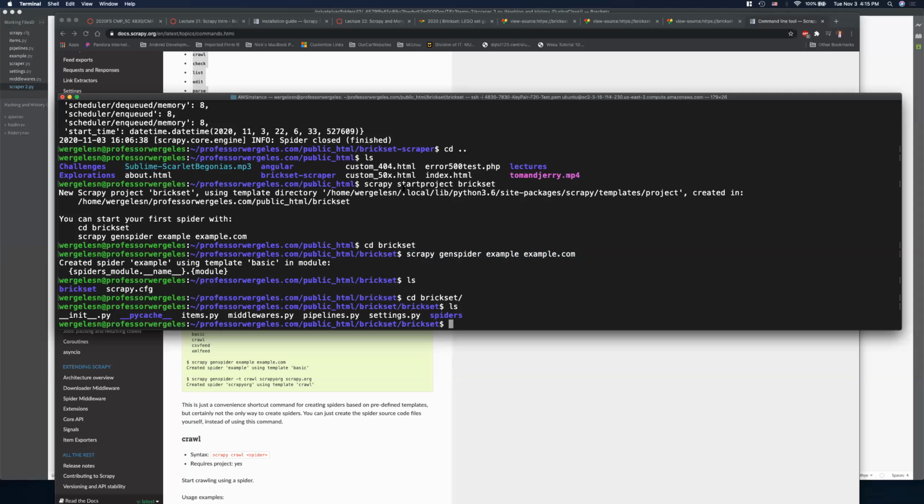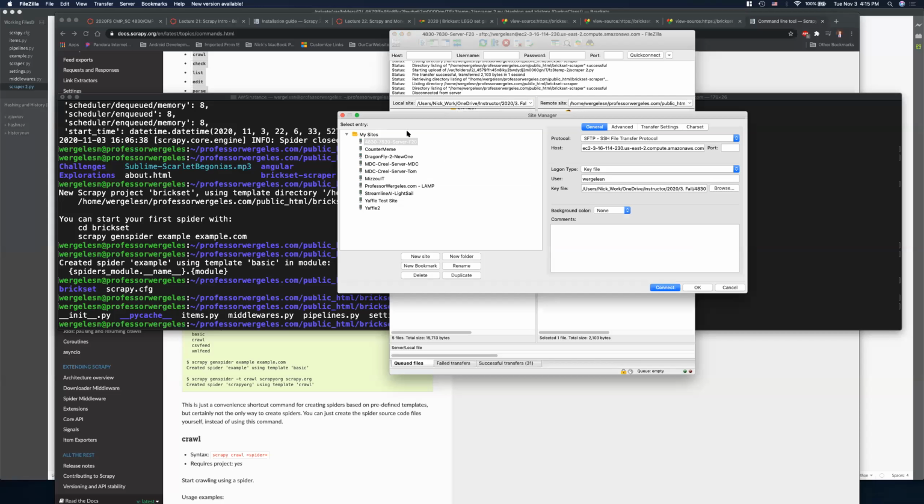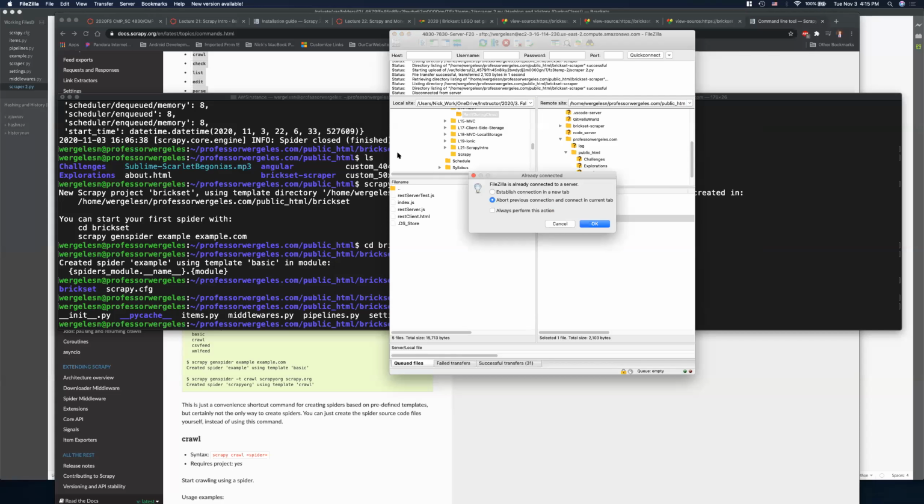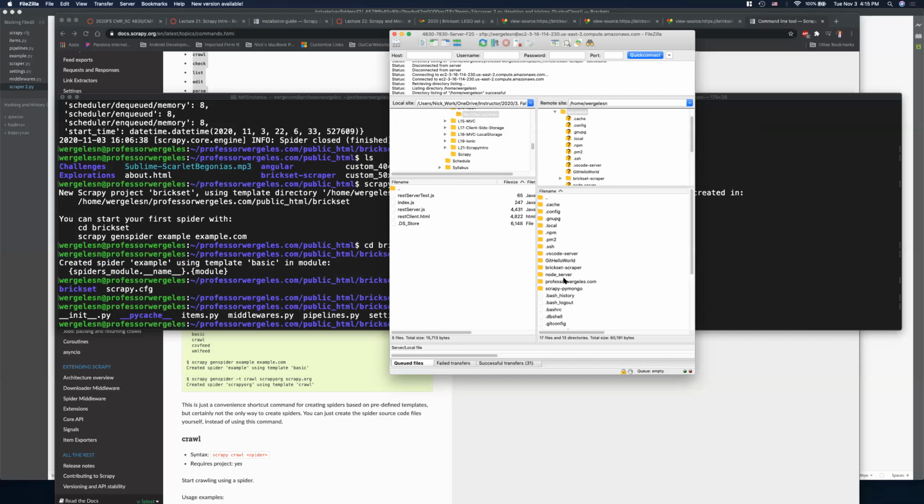So I generated the project, generated the spider. I'm going to come over here to FileZilla, connect to your server, go to Site Manager, double click on your server, go into your ProfessorWorglies.com, public HTML, and then I'm in the brickset directory. Now you'll see I have a brickset directory and a Scrapy configuration file.